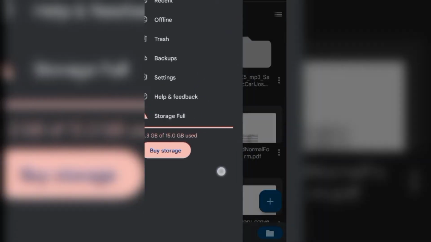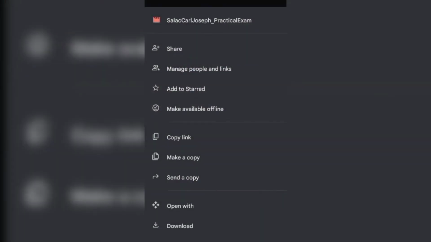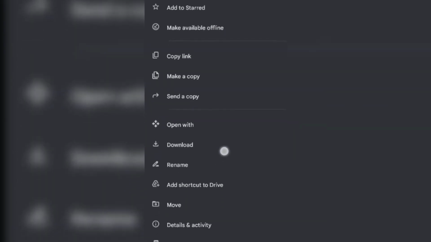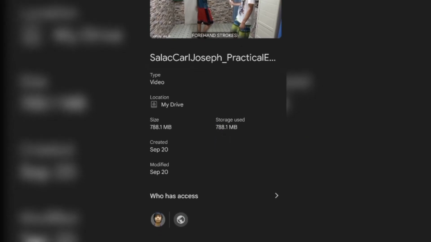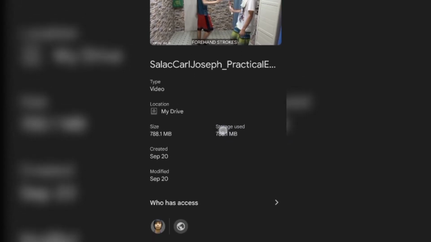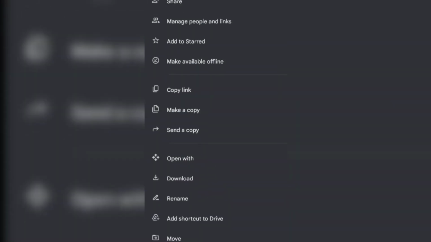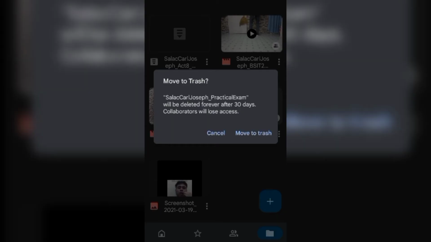In order to delete a file, go to the file you want to delete. In my case, I want to delete this video. Tap the three dots, swipe down. Find Remove option, then move to Trash.